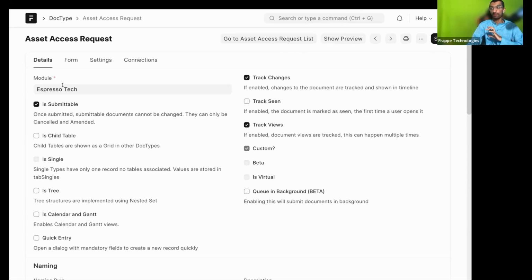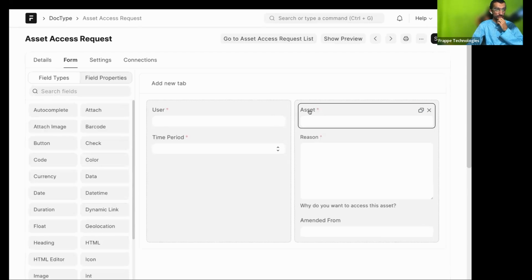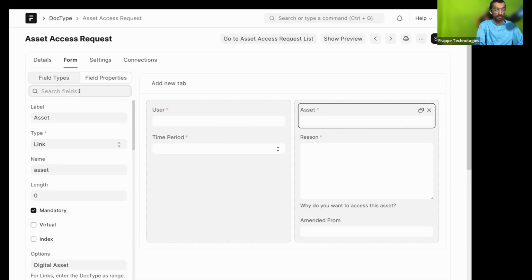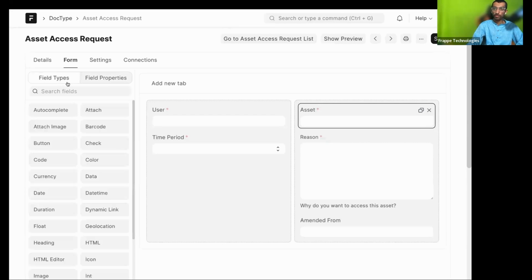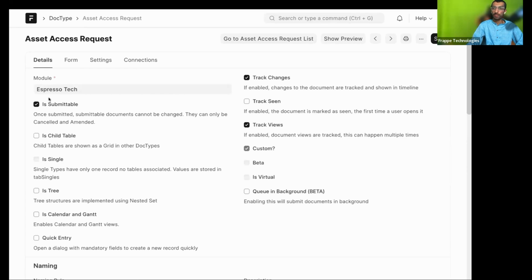By the way, for example, if you want some field to be editable even after submission, what you can do is come to field properties and check allow on submit. Make sense? If you do this on your child table, then you can edit your child table even after submission. By default, no. Does that answer your question? Luis, does this answer your question? So you just need to check is submittable and it becomes a submittable DocType.